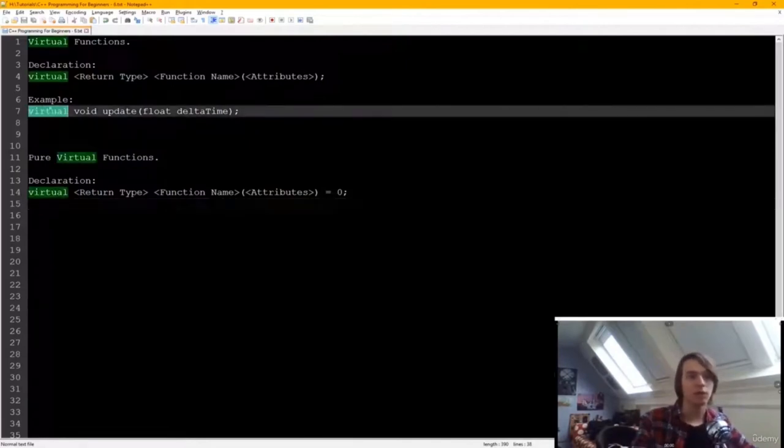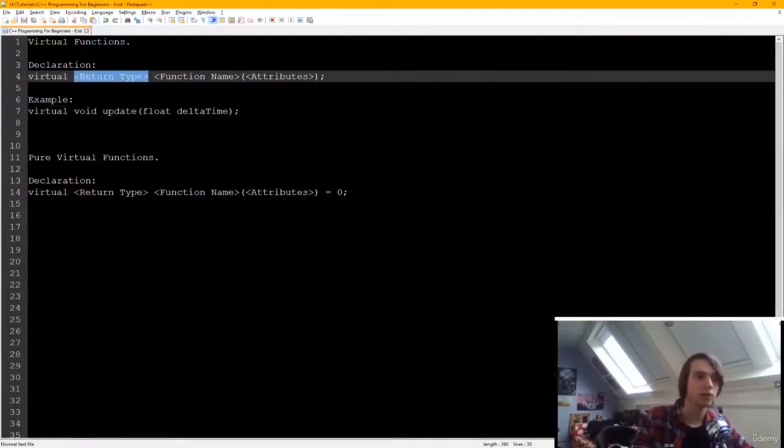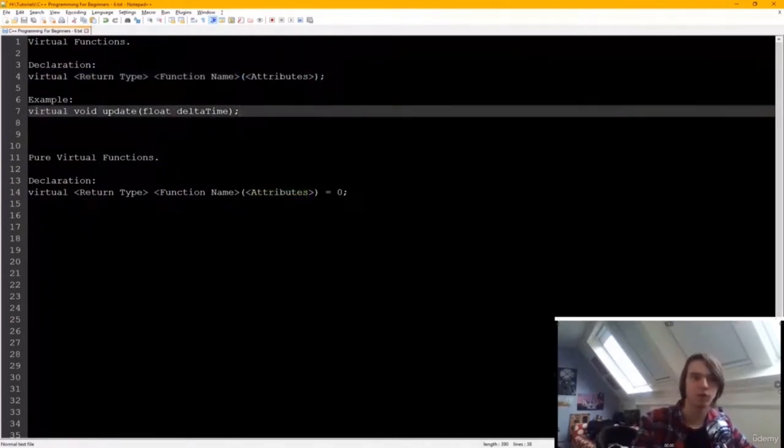What we do is we specify the virtual keyword in front of a function. So all we have is virtual, the return type, the function name, and then between the brackets all the attributes that we need. So as an example, we have a virtual void called update with a delta time. And the only thing that specified that it was virtual so that we can modify it, that's the virtual keyword.